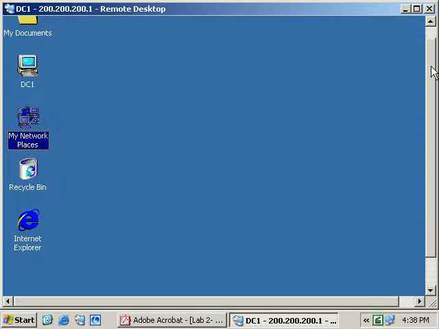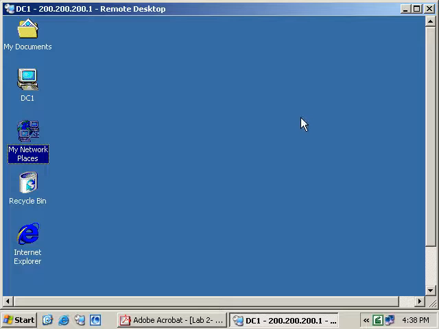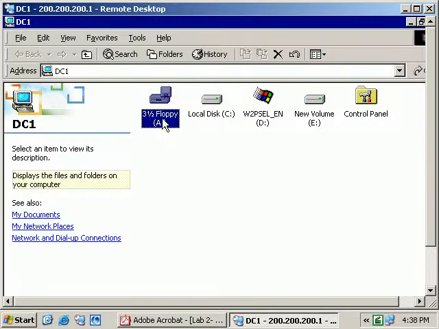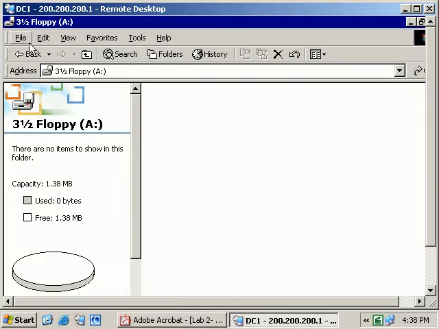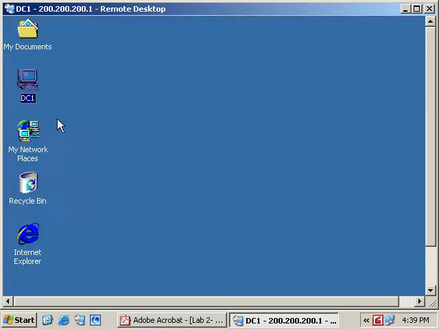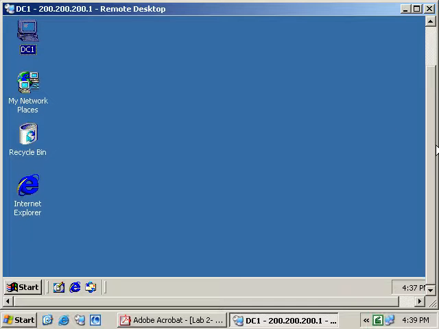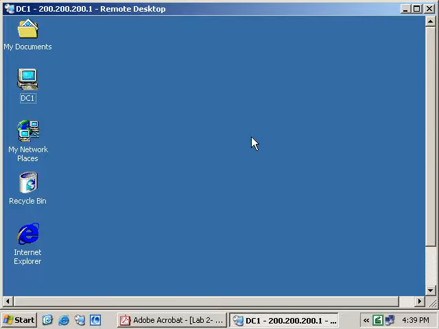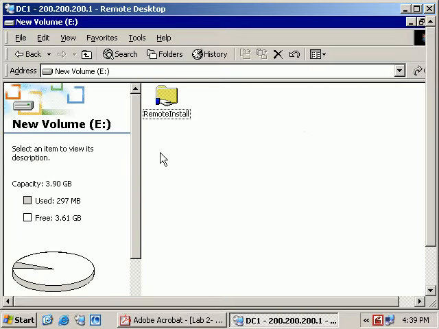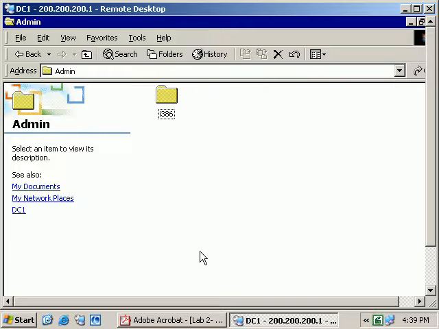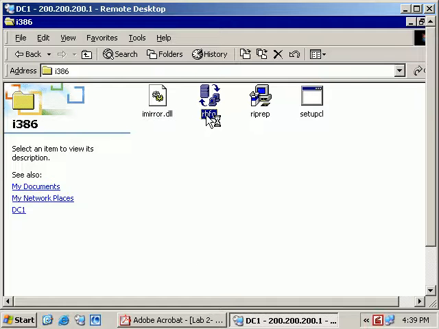So now we need to format a floppy disk, and then actually create a boot disk for the remote installation process to work. So let's do that. I have already inserted a floppy disk. It is blank and formatted in my floppy drive. So here it is. Okay, you're looking at a blank screen of a floppy disk. So we are all set with that. Now let's go ahead and create a boot floppy with the RBFG program. Once again, RBFG stands for Remote Boot Floppy Generator. And to get to that program, we will go to the E drive, RemoteInstall, Admin folder, i386, and then here's the program that we will run.